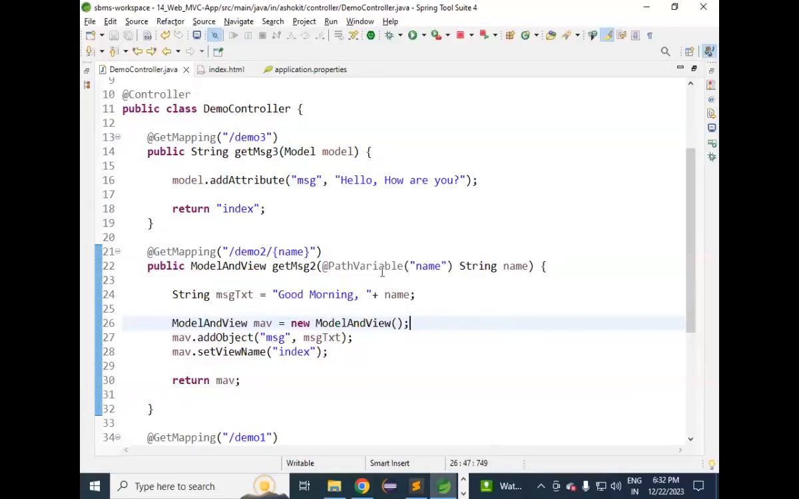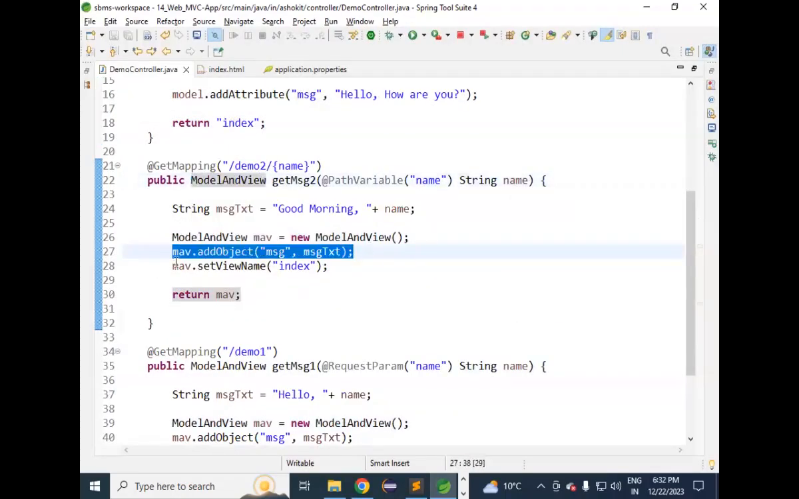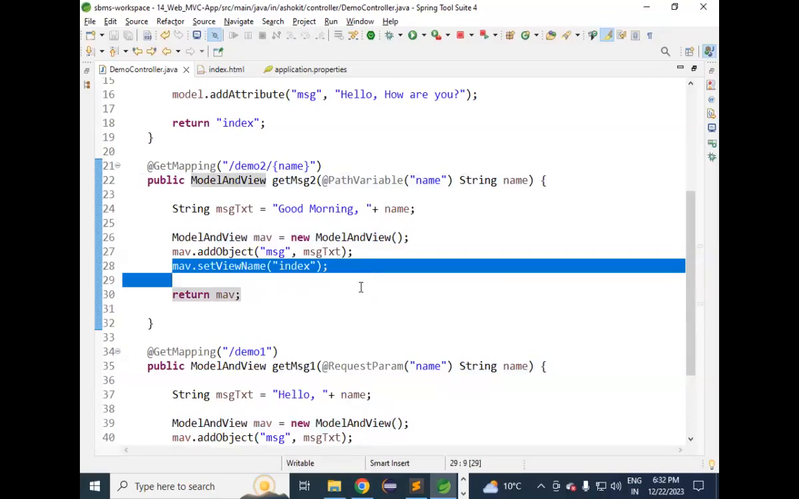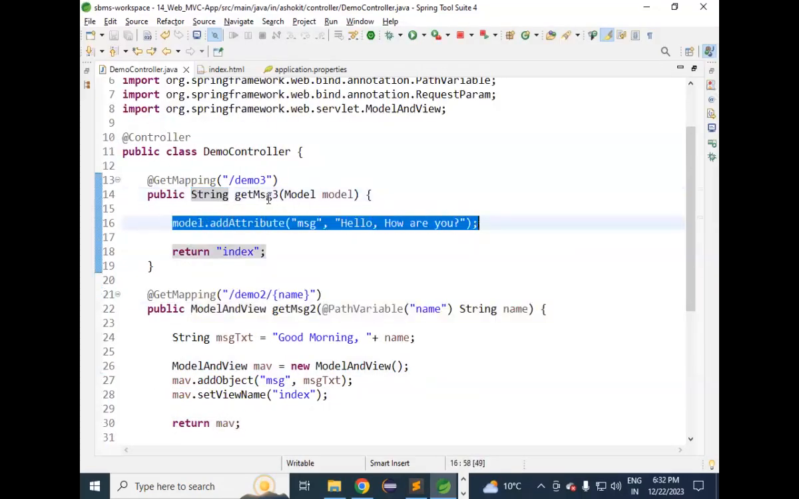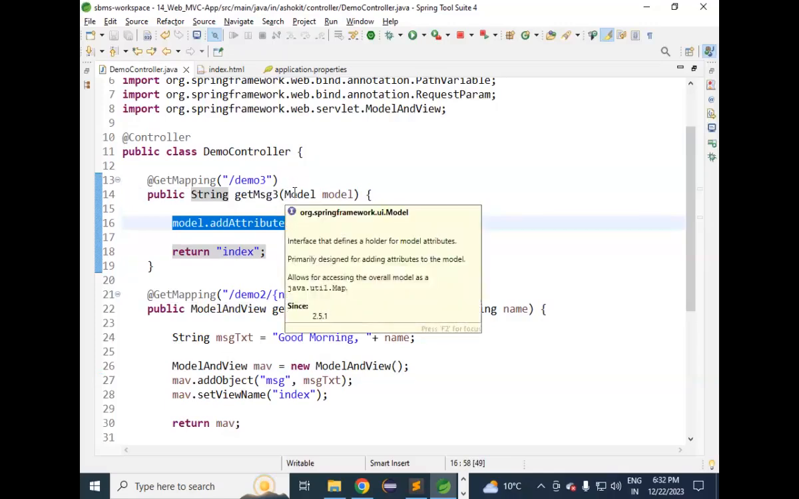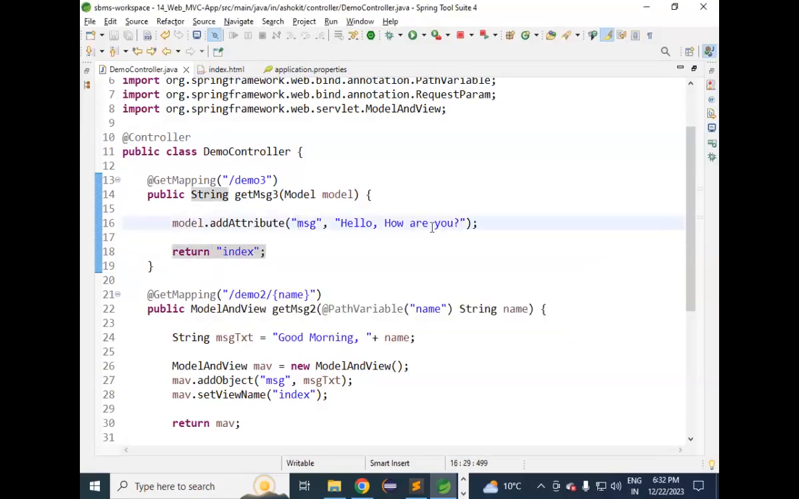But the difference here: we have taken ModelAndView as a return type here, and String as a return type here. When you take ModelAndView as a return type, you need to set the data and you need to set the view name. But if you take String as a return type, you set the data to the Model object. What is this Model? Model is an interface. It is used to hold the model attributes. It is like a map concept, key and value. Here, addAttribute, key, value.